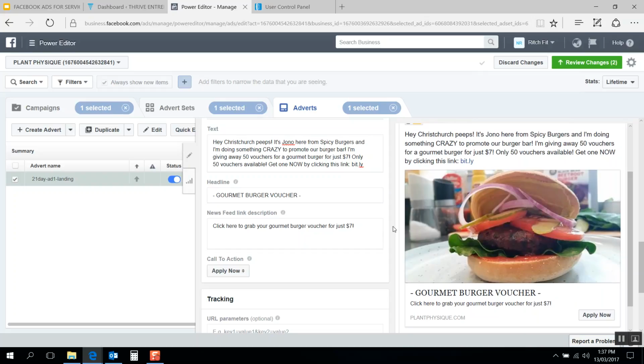Gourmet burger voucher. Hey Christchurch peeps, it's Johnny here from Spicy Burgers. I'm doing something crazy to promote our burger bar. Giving away 50 vouchers for a gourmet burger for just $7. Only 50 vouchers available. Get one by clicking the link. So, we're now targeting everybody who's been on our website with this special little offer, gourmet burger voucher.